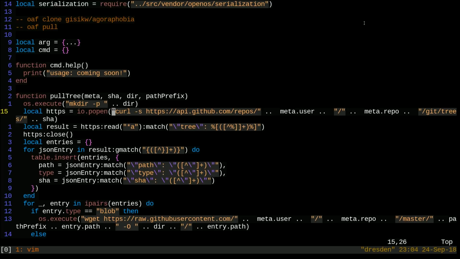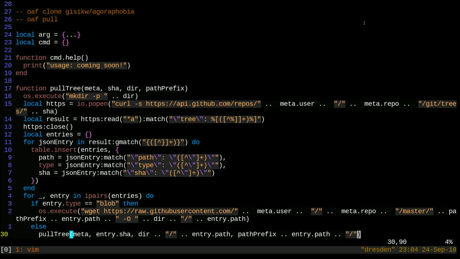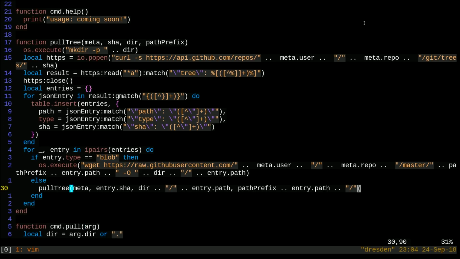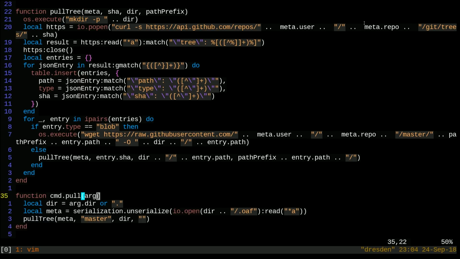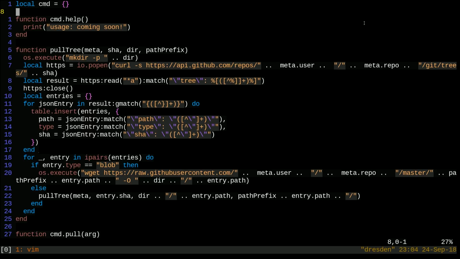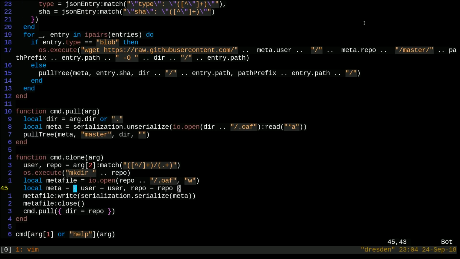Okay, so I've joined these lines. I don't like this. We're definitely going to have to consolidate these into some helper functions, to say nothing of extracting pull tree for the most part into a GitHub library and things like that. But this does seem to work. So we are now able to clone a repository and pull down those files, which is very exciting.